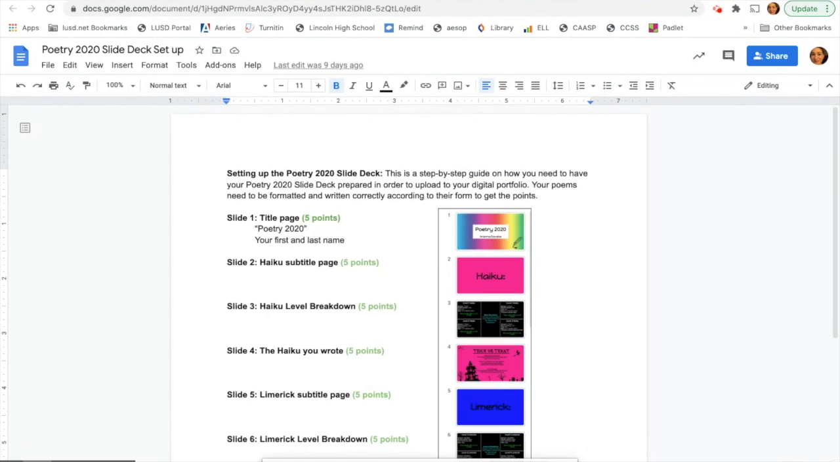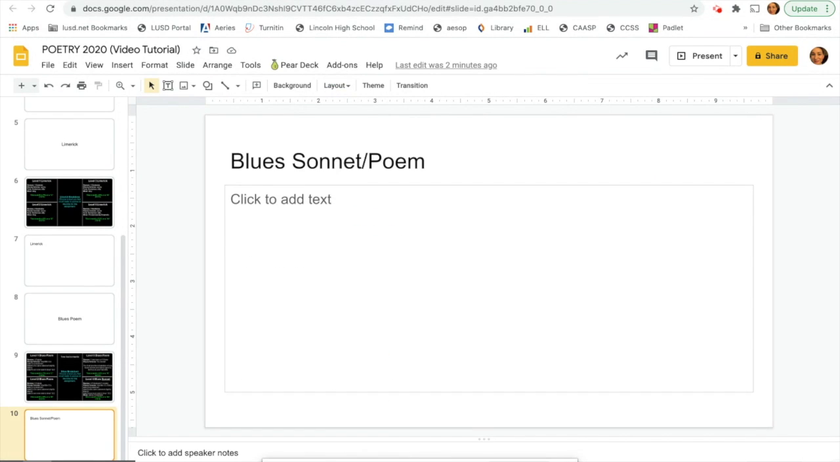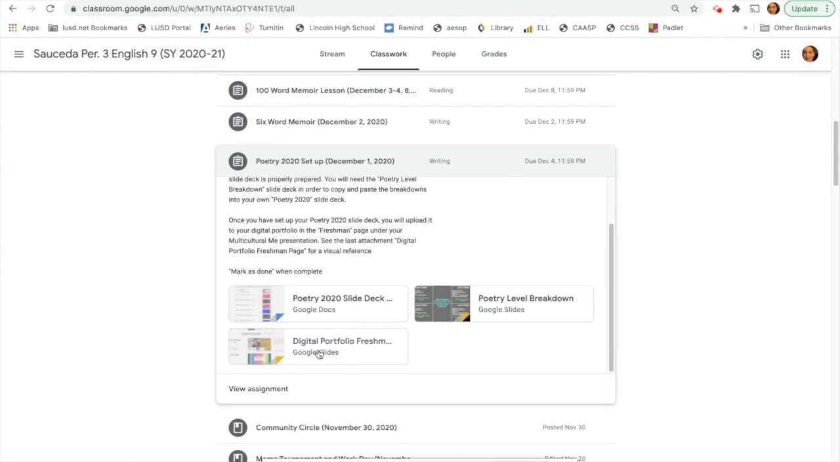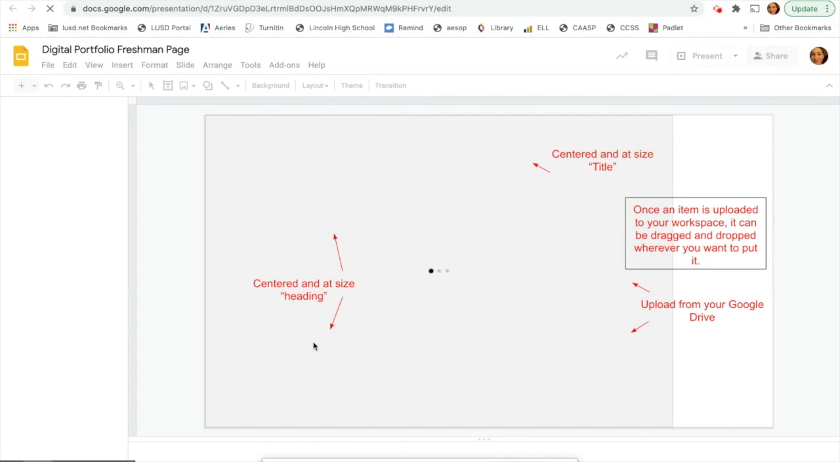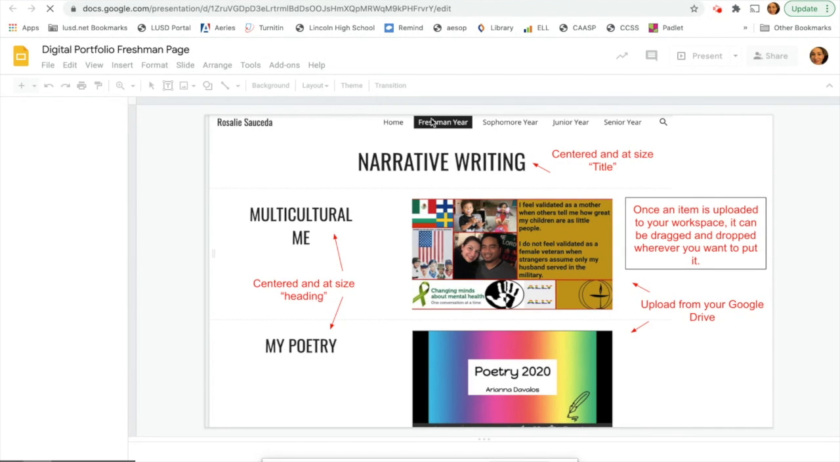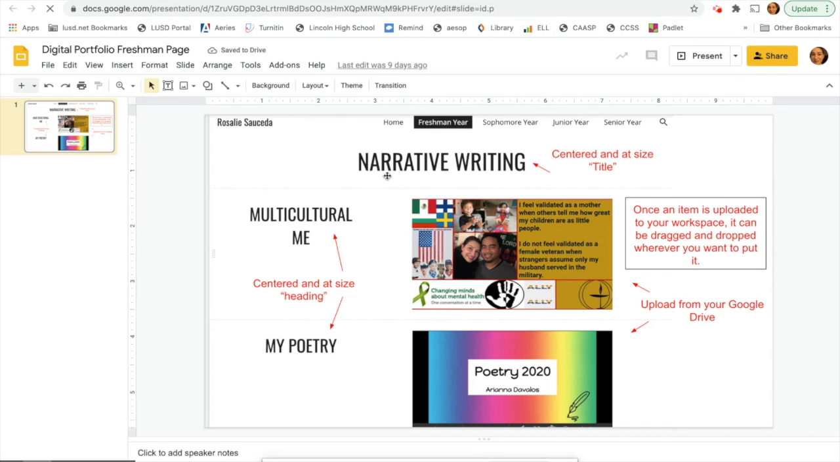So the last part of what you need to do is upload it to your digital portfolio. And I provided you with another slide to show you what that looks like. So when you go to your digital portfolio, you're going to put it in your freshman year page, underneath narrative writing, underneath your multicultural me assignment.